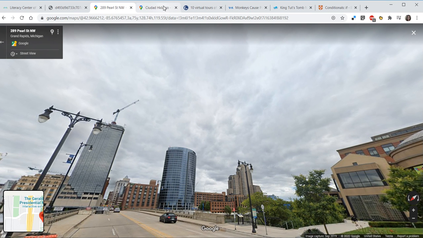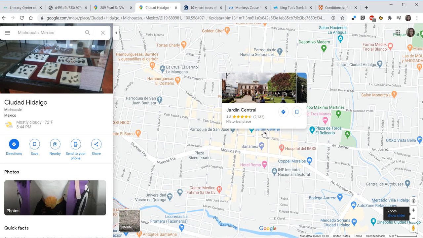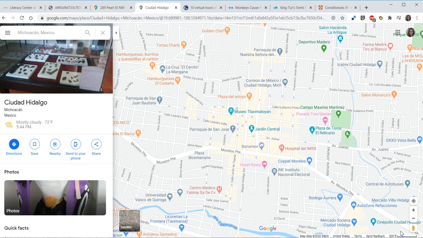You can also certainly pull up a map of another place, maybe your learner's hometown or a house they used to live in, or perhaps their old school or a grocery store they used to go to. And you can pull up the map and explore the city together. Here I just happened to pull up a city in Michoacan, and I see that there's a central garden. So that could be a fun site to look at together. Again, I could use this street view option as well.